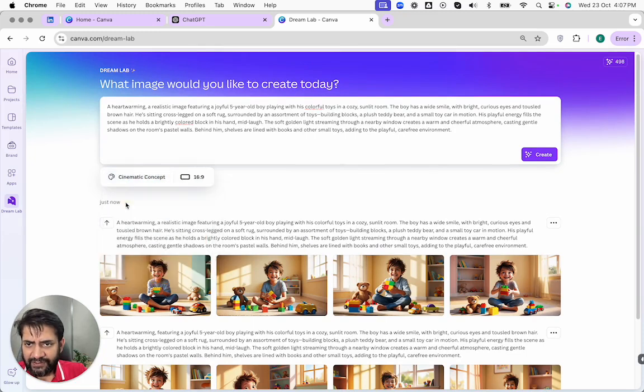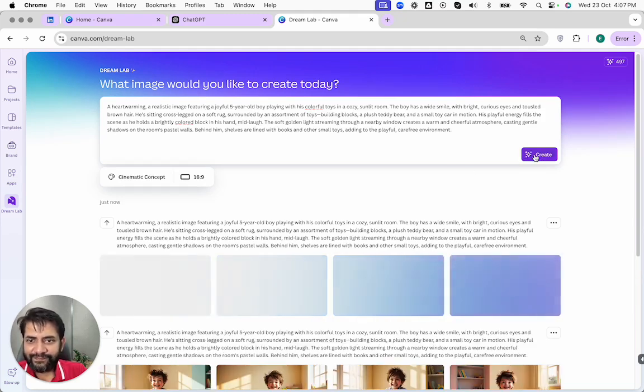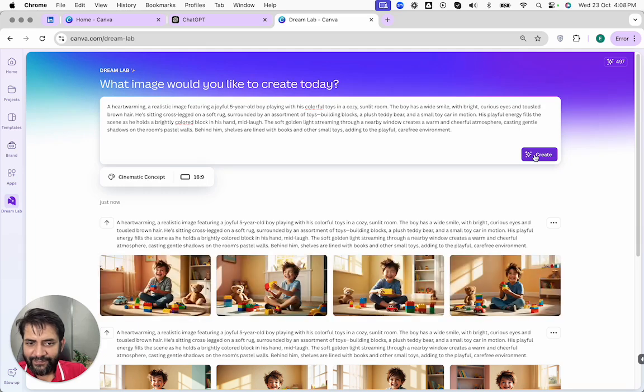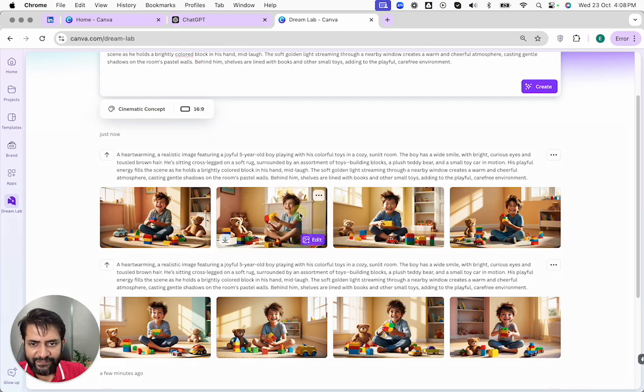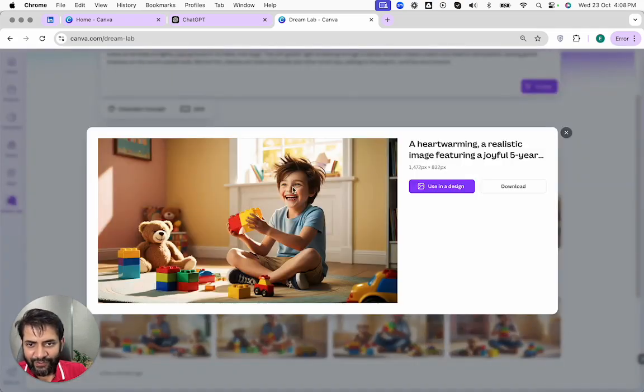Okay, let's look at some of the options that we have here. Cinematic concept. Okay, and hit on create. And here you have it. This looks good. Exactly how we described, with the window, with the sunlight, the shadows. So everything is extremely detailed and exactly how I wanted, or how I gave it the prompt. And now you can use it in a design or download the image for your reference.